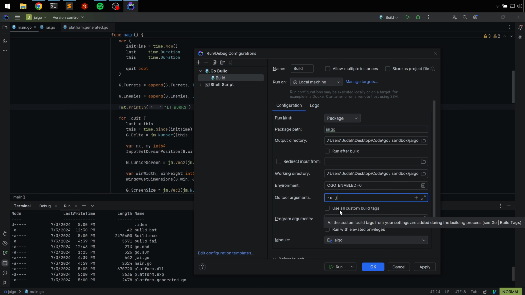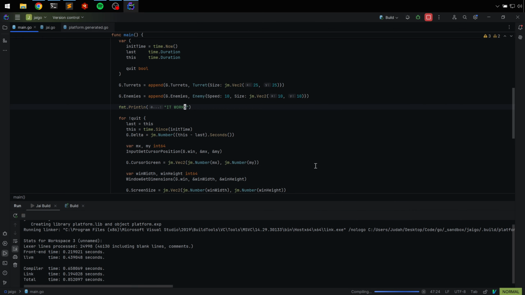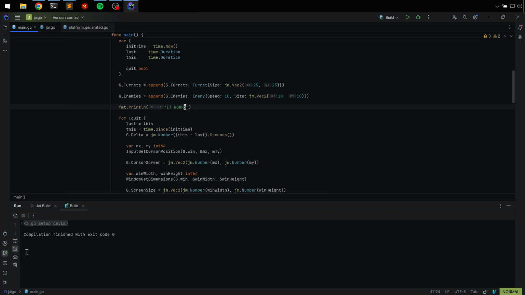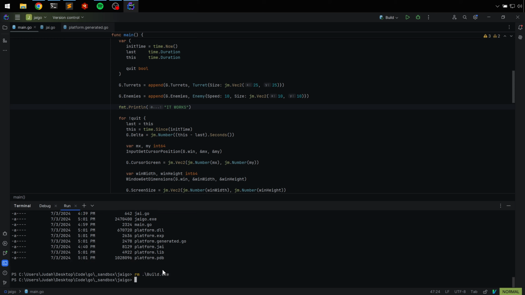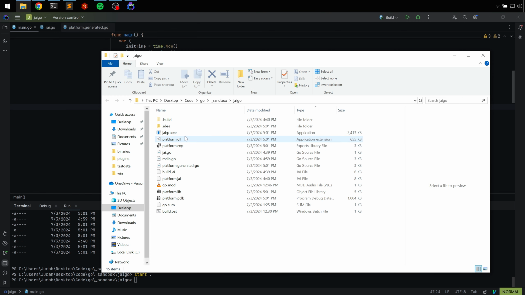-o jigo.exe, maybe? Let's see. Did that now do it? It did! Oh my gosh. Awesome. God, this folder has so many things called build in it.